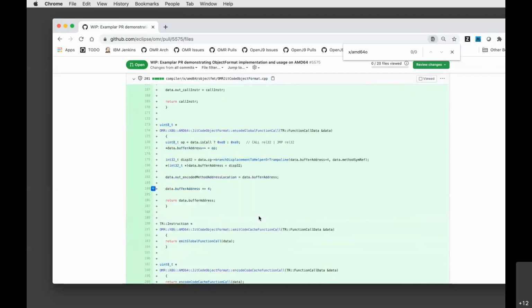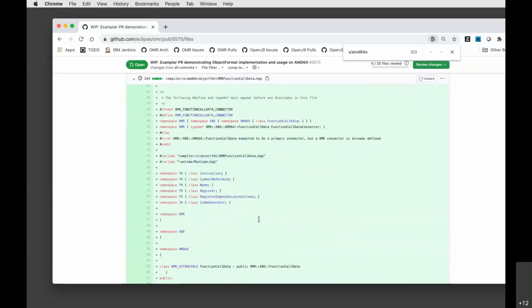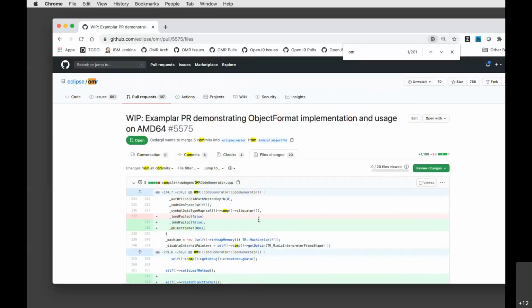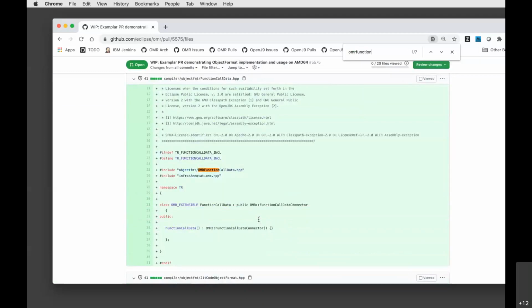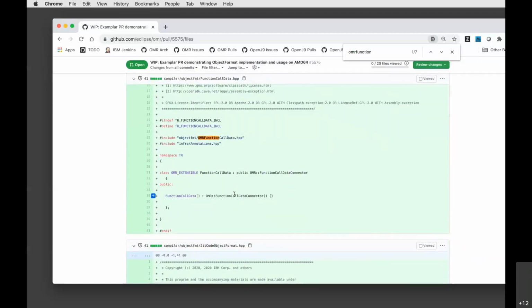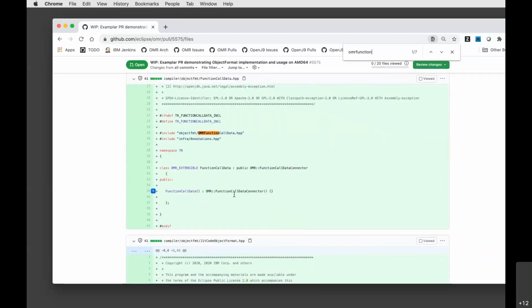I didn't show you the function call data yet. I forgot to do that. Function call data itself doesn't do anything, but it's the specializations where things get interesting.